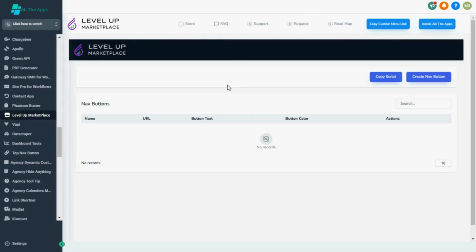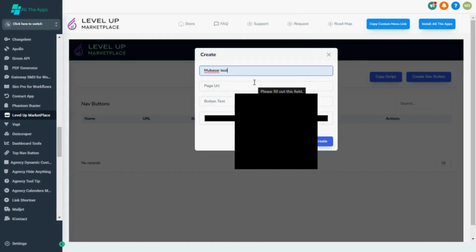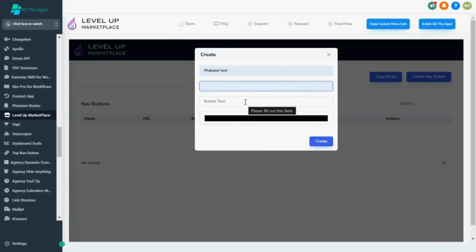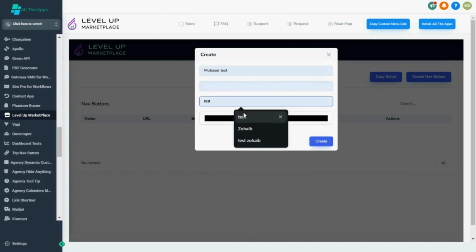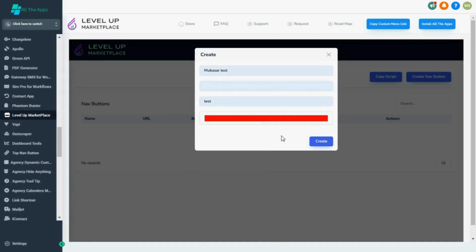We are back. The next step will be moving forward towards creating a nav button. You can name the button you want. You can enter the URL you want to redirect yourself or any of your sub account to, and also the button text on that. You can choose the color of the button as well. So let's choose the bright red at the moment.